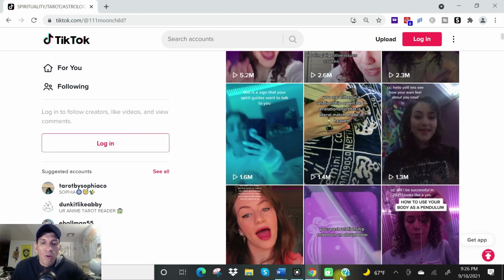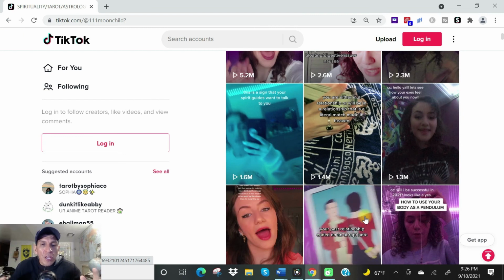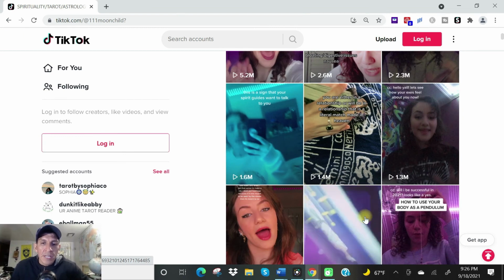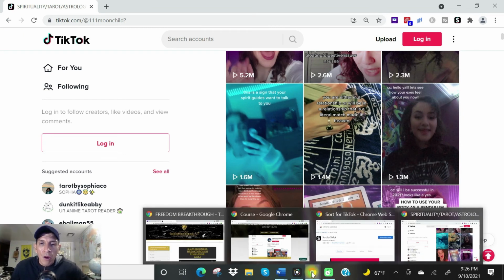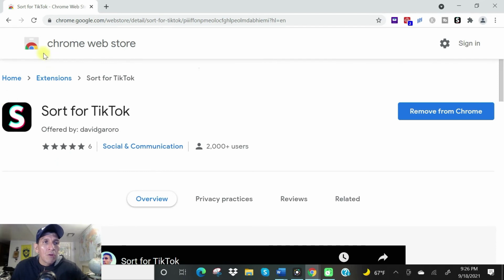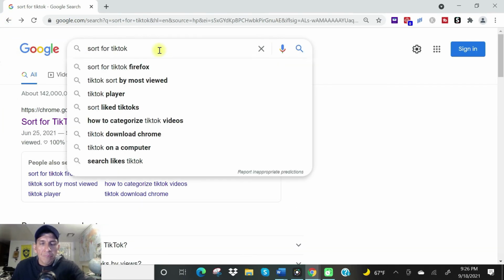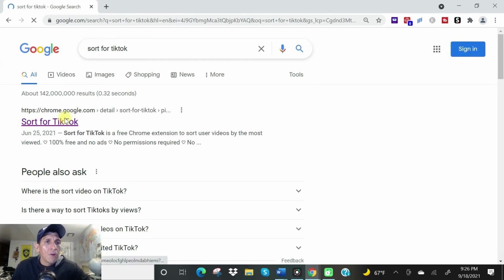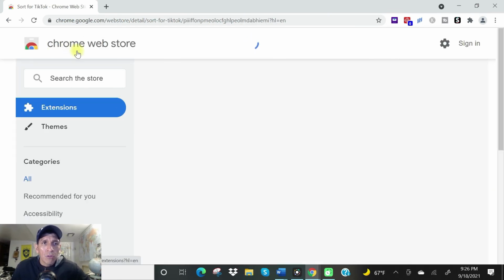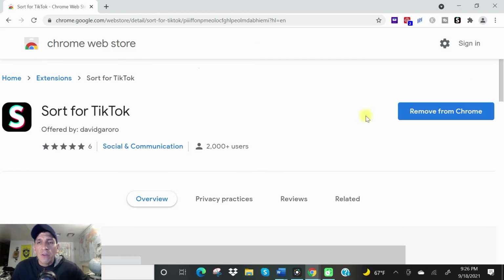And as I mentioned before, this is an absolutely free Google Chrome extension. And in order to get it, all you got to do is go to Google, type out sort for TikTok, right? Hit enter, right there you go. And then go to the Chrome Web Store. I already have it installed.